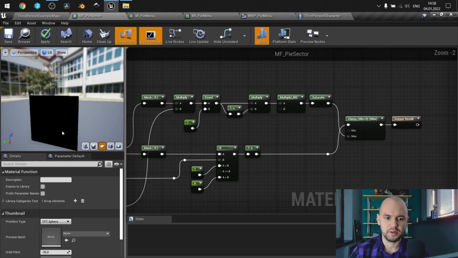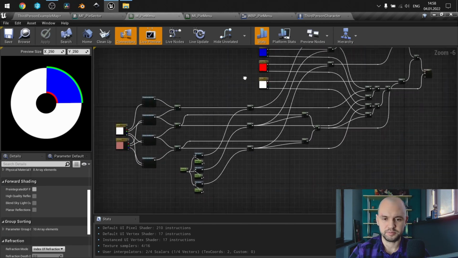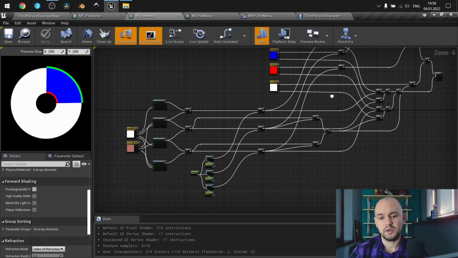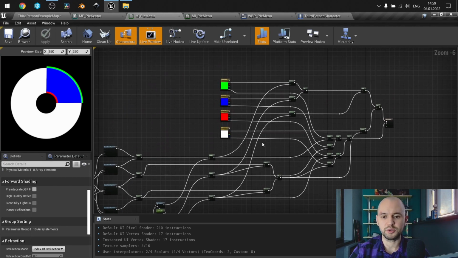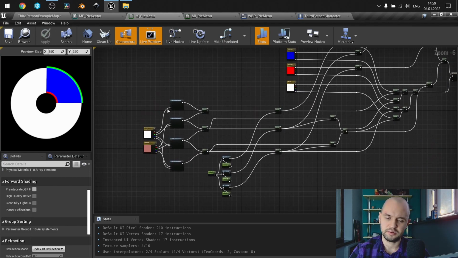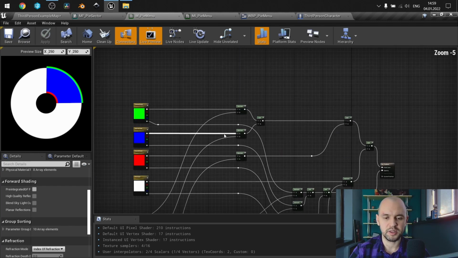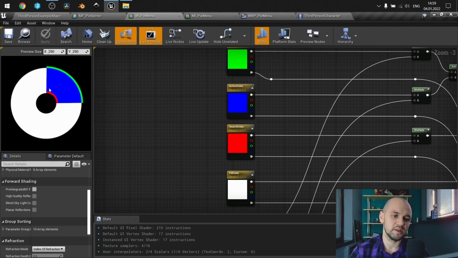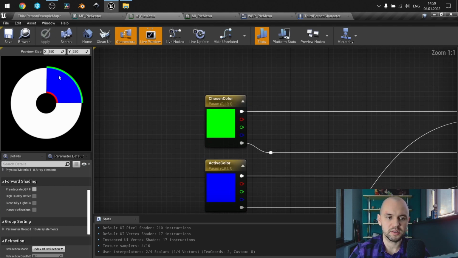So next one is Pie menu, our master material. I decided to make it look like this so you can see the flow and overall logic better than before. So you can see that I have some components: green, blue, red one, and white one. Green one is the chosen color. It means that if I select an element and open up the Pie menu, you will see which element was the last one to be selected.